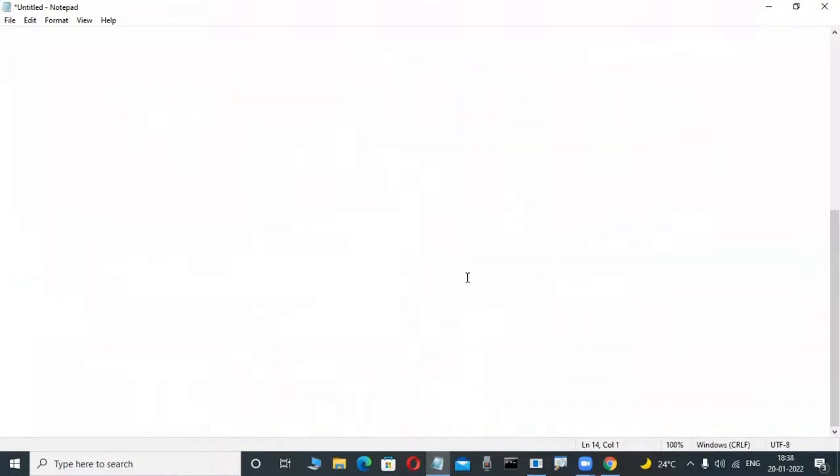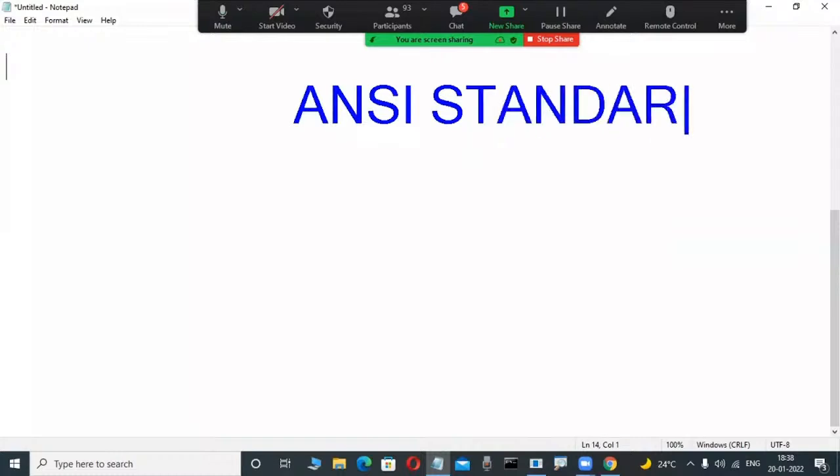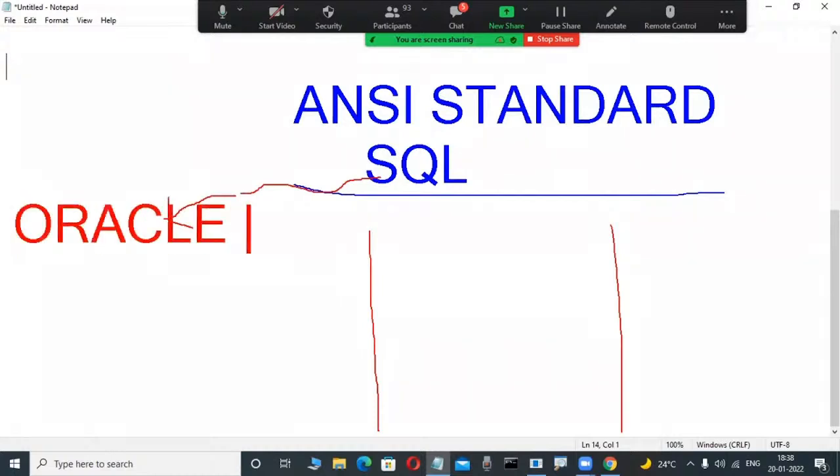Same like here also. Observe here. SQL is an ANSI standard language. ANSI, the American National Standards Institute, defines some standards for the SQL language. This ANSI standard language is used to operate all the relational databases. But unfortunately, from this ANSI standard SQL language, Oracle Corporation created their own SQL that is called Oracle SQL. That is important.